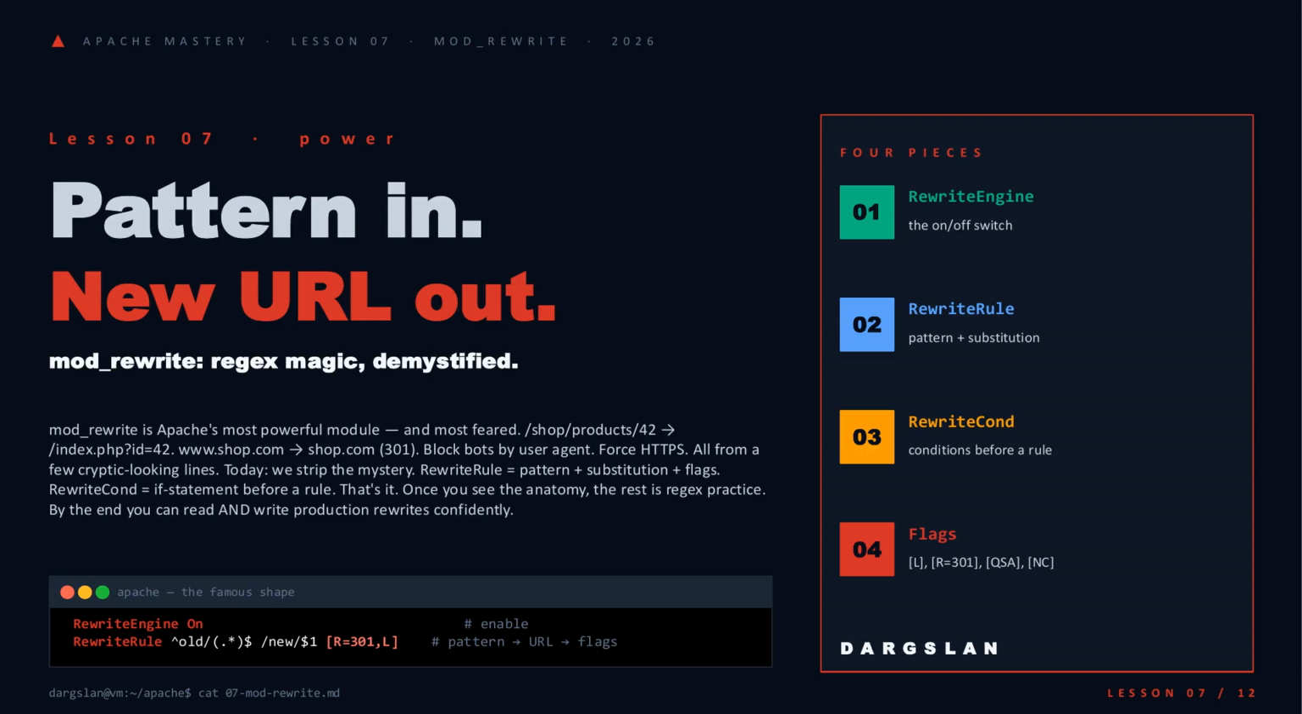Welcome to Lesson 7 of Apache Mastery, the one where we finally tame mod_rewrite. It has a reputation for being cryptic, but the truth is every rewrite rule you'll ever read is built from the same 4 pieces: RewriteEngine to switch it on, RewriteRule for the pattern and substitution, RewriteCond for conditions, and flags to fine-tune behavior. Pattern goes in, new URL comes out. Once you see that skeleton, the mystery just disappears.